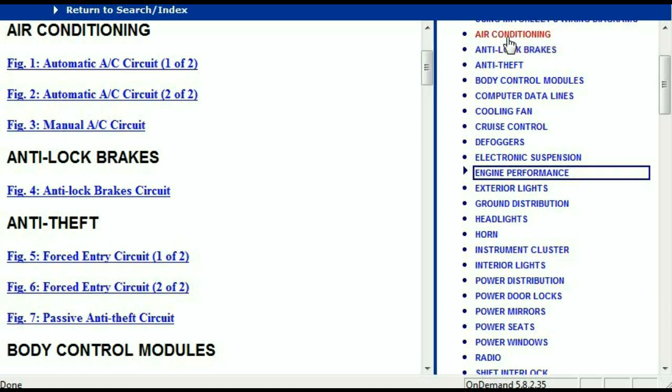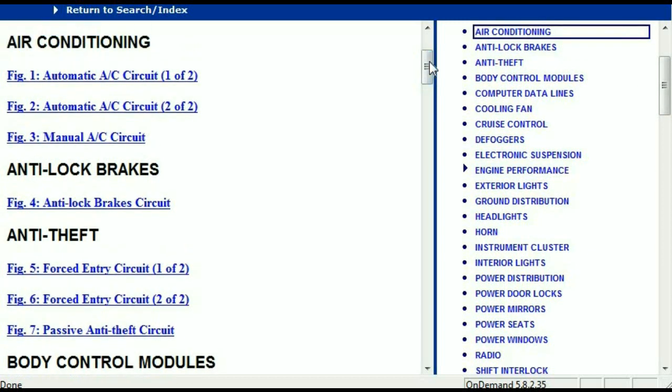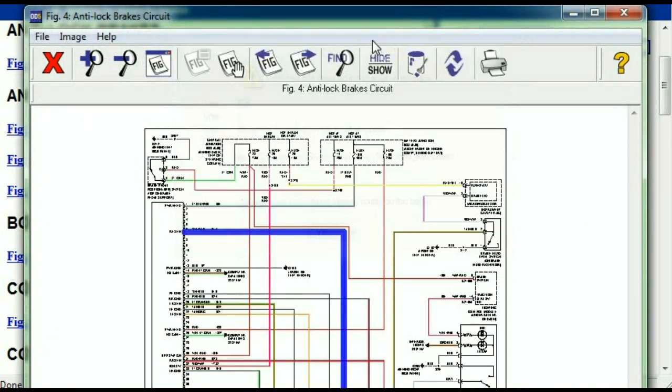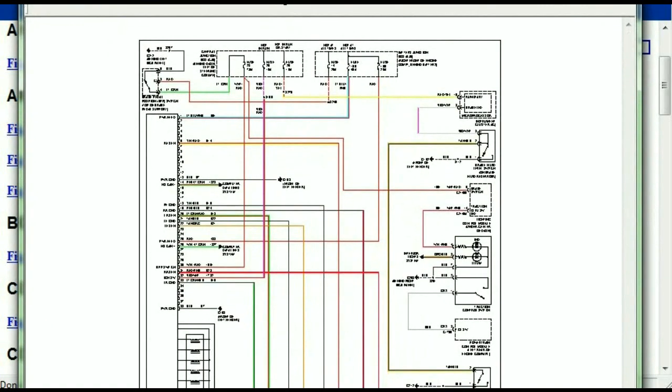For example, the air conditioner is a chapter on its own, which has got circuit diagrams for the air conditioner, the automatic, the manual, and then we've got the anti-lock brakes, anti-theft, body control modules, computer data lines, cooling fans, cruise control, defoggers, electronic suspension, and so forth. All these are going to be your electrical diagrams or your wiring diagrams. I'm just going to open the anti-lock brakes just so you can see how it's going to look.